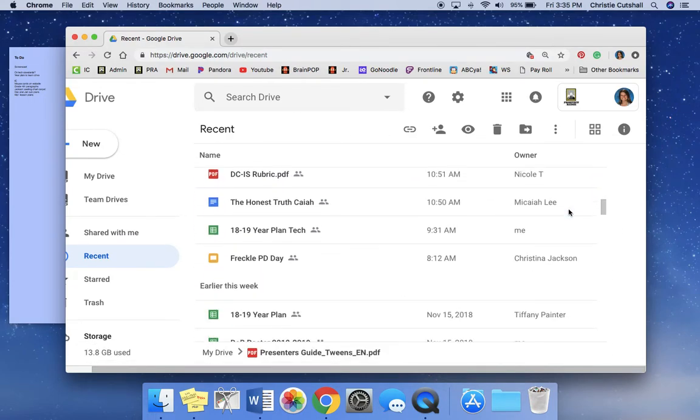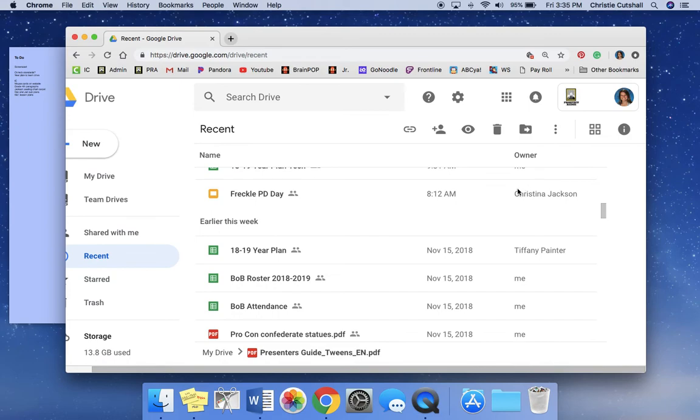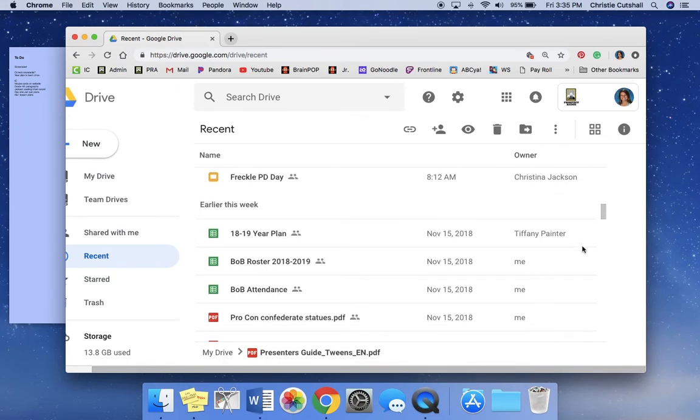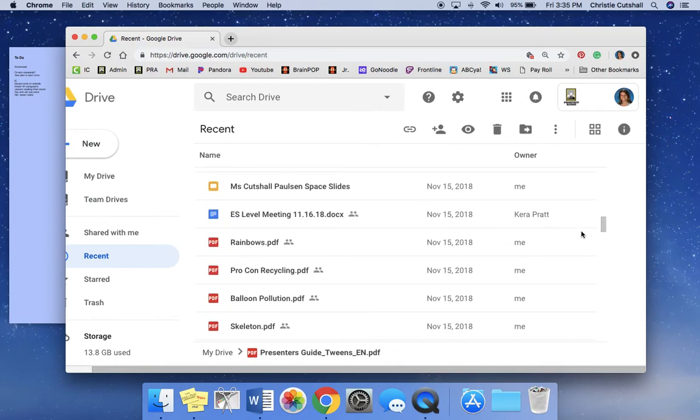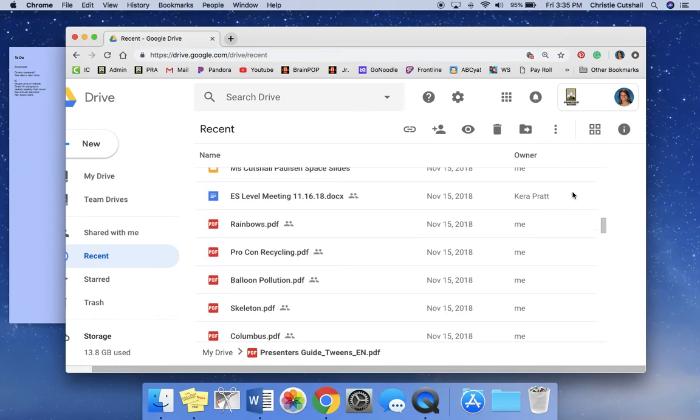I'm going to dig pretty far back into my recents, looking at who owns my documents. If it's a document of someone that still works here, but you really don't want to lose it, it's something valuable, maybe you want to make a copy of that anyway. It's always good to have backups.